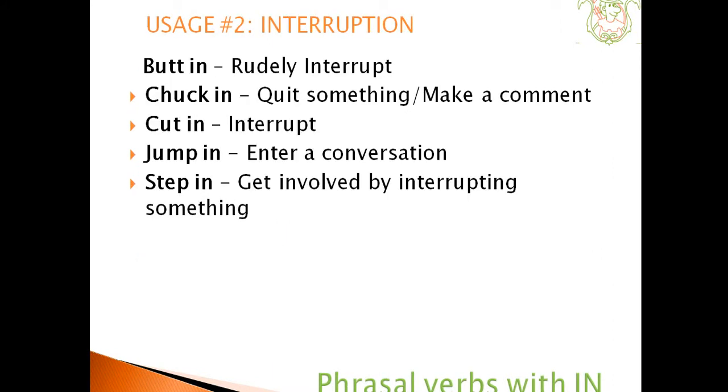A second usage would be in the form of an interruption. To butt in. She kept on butting in with silly comments. Chuck in. Quit something or make a comment. I chucked in a few points at the end of the discussion. Cut in. Interrupt. During the debate, my opponent kept cutting in.